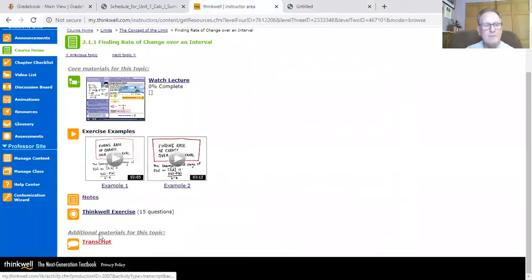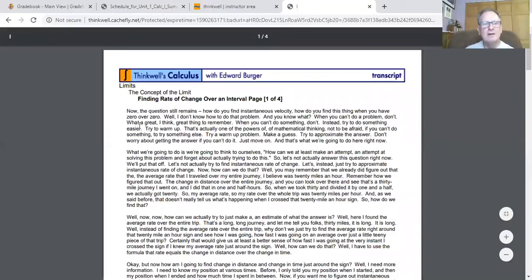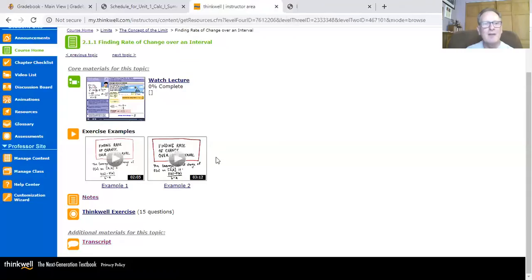Another option, now not too many people use this, but the transcript will actually show exactly what the professor says, even the like, well, now, how can we, so even his little stuttering and missteps on talking show up on that. But not too many people read through the transcript, but some find it somewhat useful.